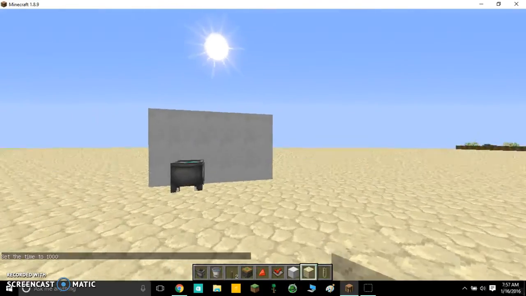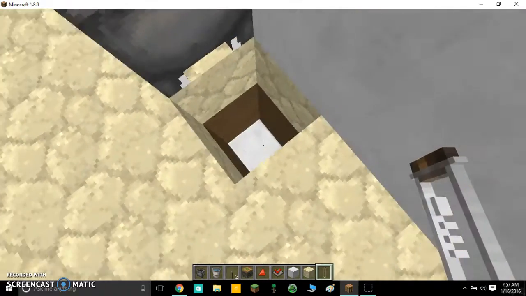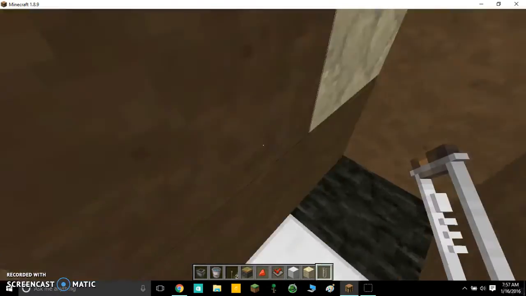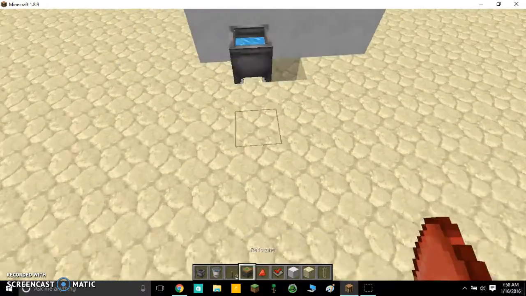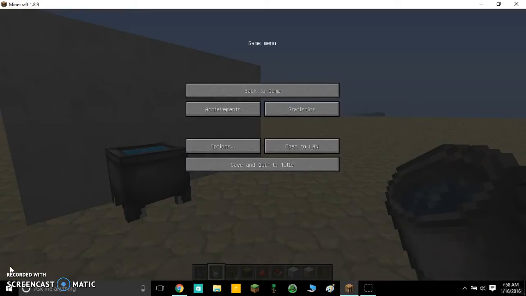Now we are gonna take a look at this redstone contraption right here. Bam, right into our secret base. Now go back out, put the water back in, and it closes right up. Let's look at how to build this.